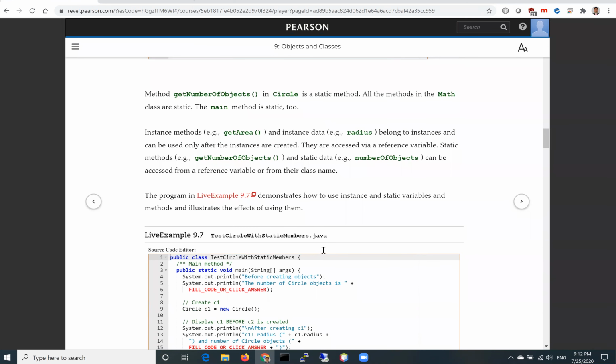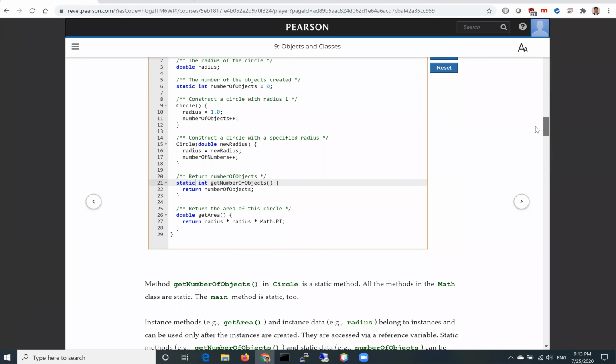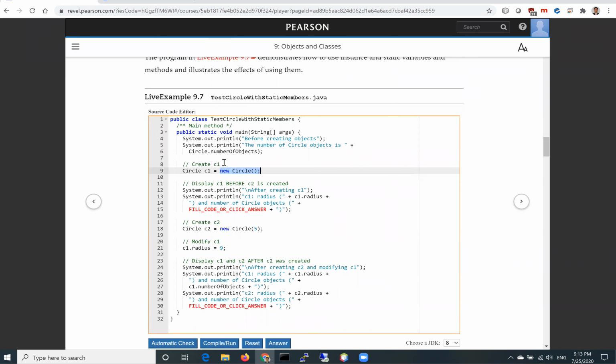Now we're going to write a test program. This is the test program. Before creating any objects, what is the number of objects? Circle.numberOfObjects. This is 0. Now we create 1. So invoke the constructor. This is the constructor right here. So this radius is 1 and number of objects becomes 1.